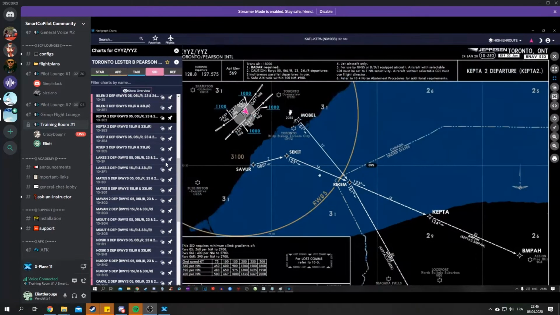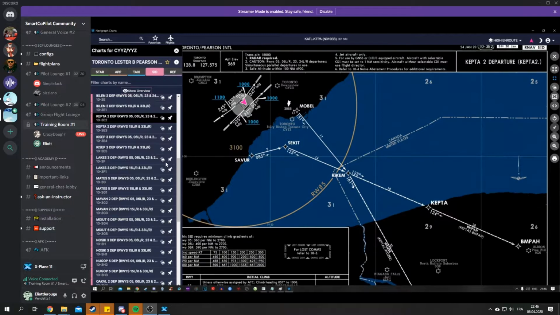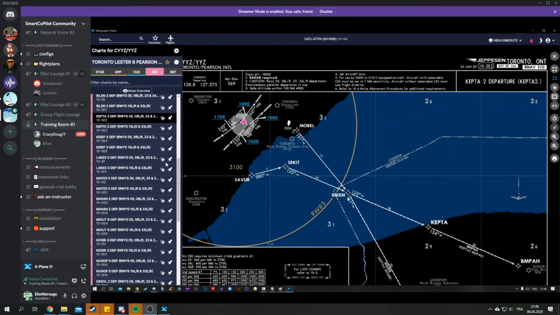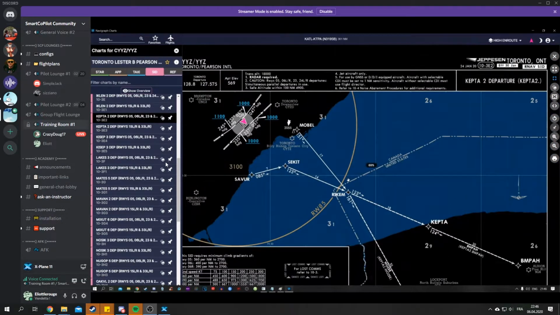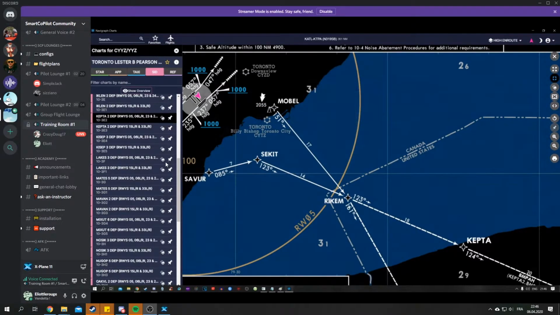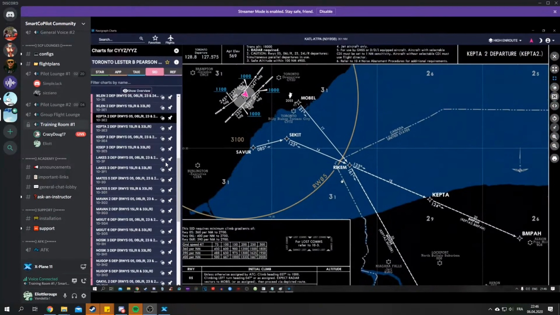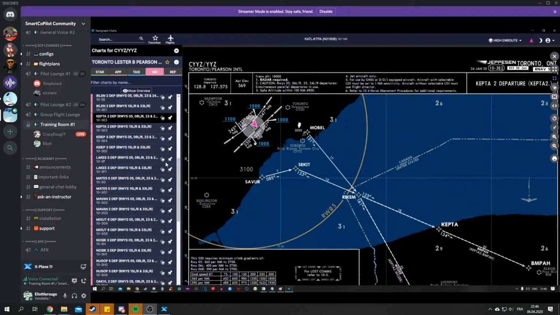So how do you know at which altitude you need to be at Rakem and Kepta? Usually, okay, you don't. What you basically do is you climb. So you climb to 5,000, and then ATC might tell you to climb, I don't know, 8,000. Okay. So you climb to 8,000. But you don't go over 8,000 because ATC hasn't informed you.